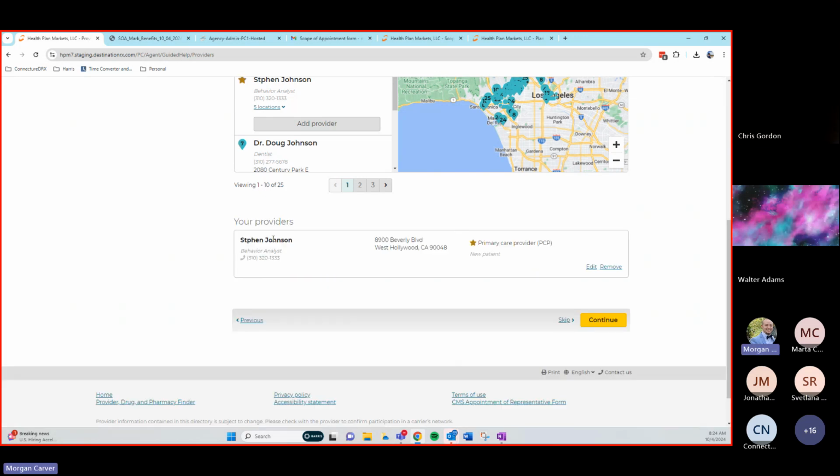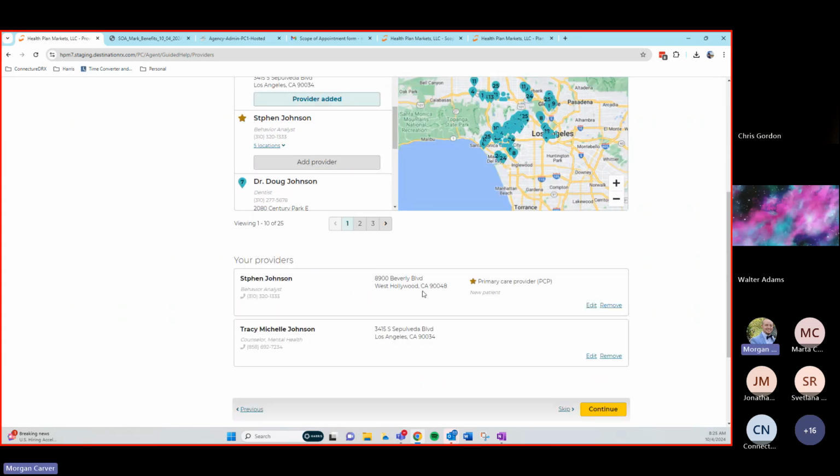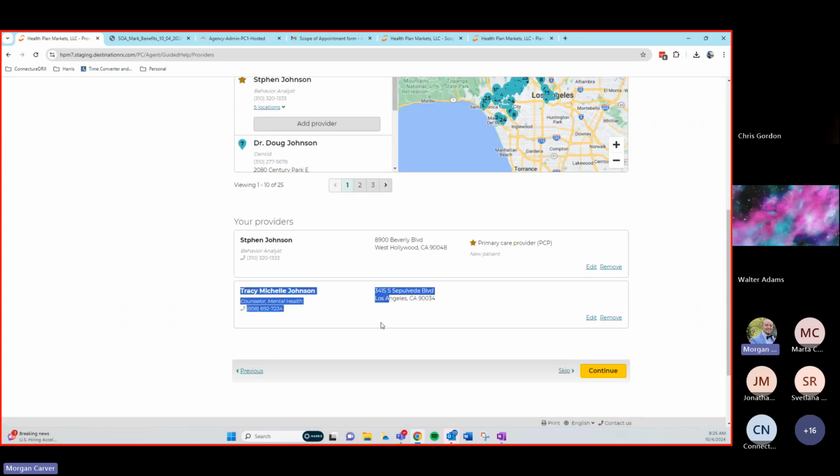Once I've made those designations, I can see that quick summary here on the provider, as well as the primary care status and the new patient status. Add a non-PCP, we'll see how this is displayed.